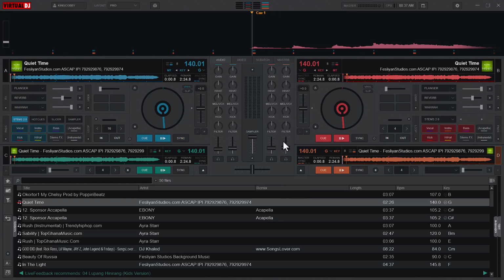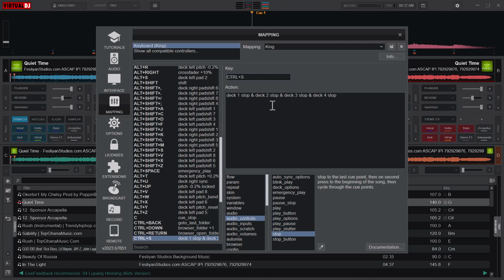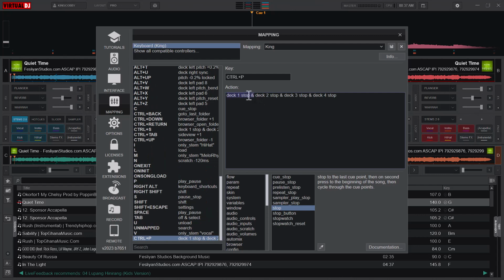So let's go back and then check the keys again. So settings, Control S, and it's what? Deck one stop, deck two stop, deck three stop, and deck four stop. So let's try the same thing with play. So I'll just copy it and paste it here, and I'll now change all the stops to play, right?